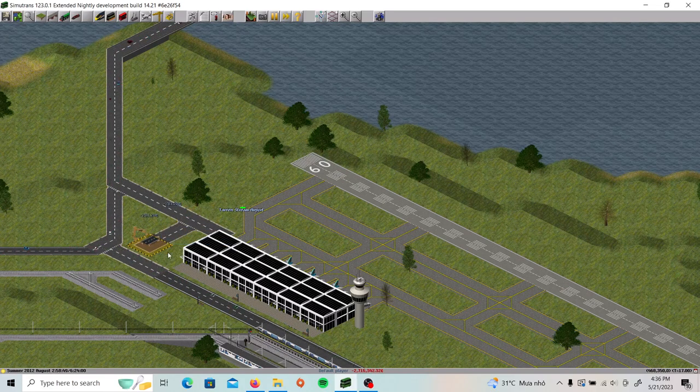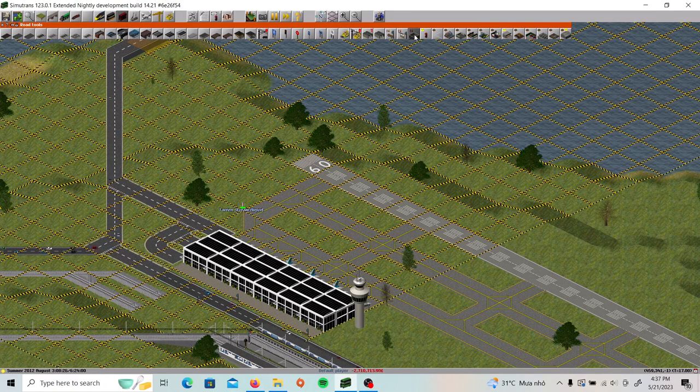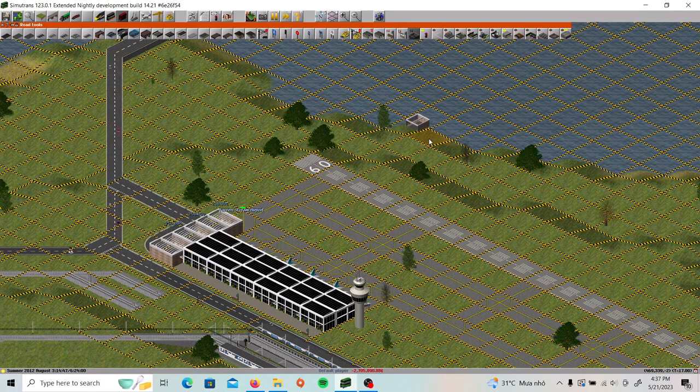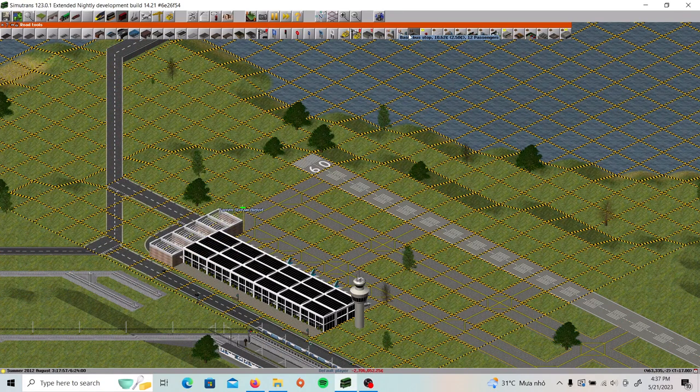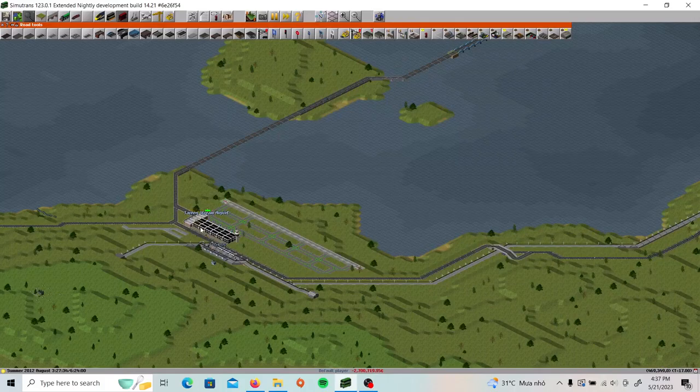So let's make the bus entrance there. And we will build a bus stop. Let's do the bus terminal. The only difference between the bus stop and the bus terminal is just capacity. But the bus terminal looks cool. Looks fancy. So we'll put that there.